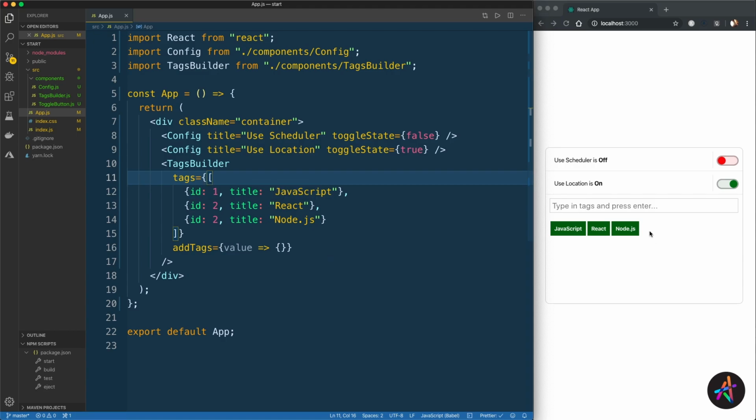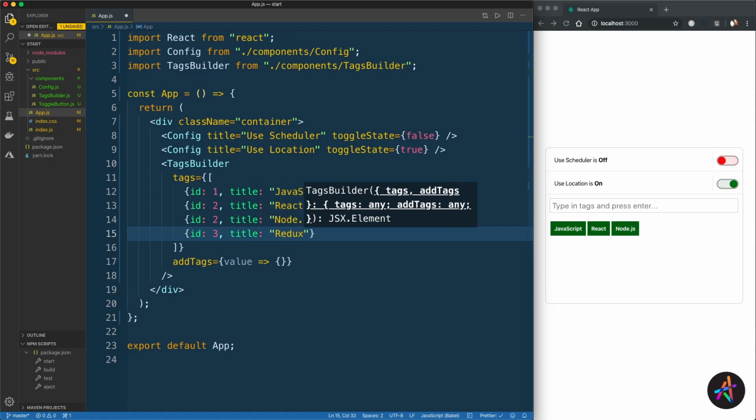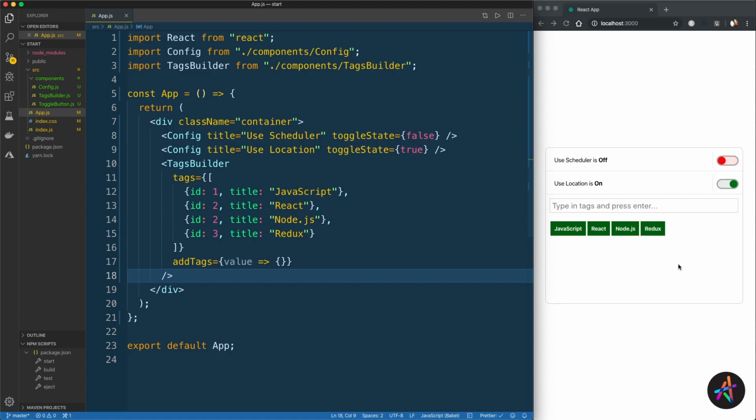Then we have the tags builder component that renders an input field and a set of tagged keywords, which we are currently passing in as a static array to the tags prop. So if I add an element, it appears on the UI as you can see. We also have an add tags prop that uses inverse data flow to bring up the value of the input field once the user types something and presses enter on the keyboard. At the moment, we are not storing this value anywhere.